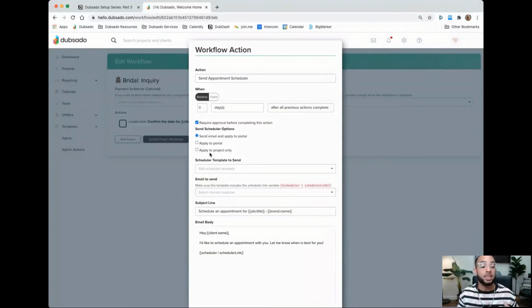That means that I'm not sending it to their portal. I'm not emailing it to them. The client doesn't have access to it. I just want to apply this to the project. Maybe this is good for internal use. Maybe if you're going to be booking the appointment for the client, you just apply it to the project. Or if it's like an internal notes thing that you're using, you could just apply it to the project. But here, I want to email it. So we'll just leave it as the default there.